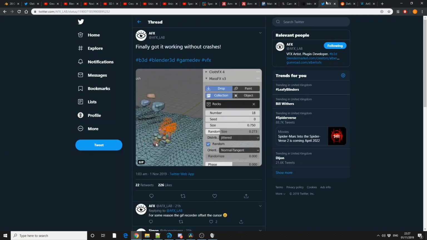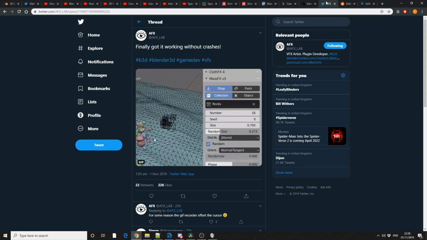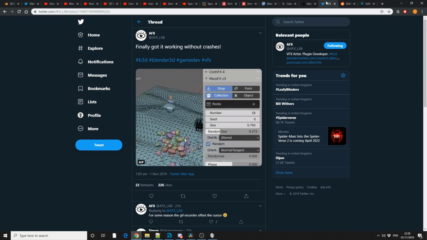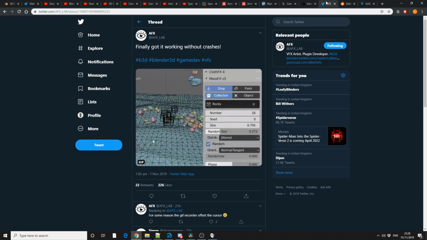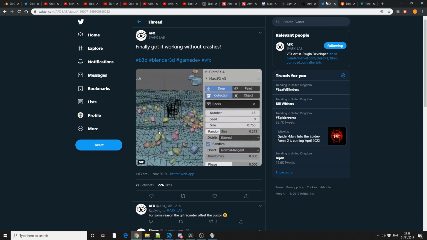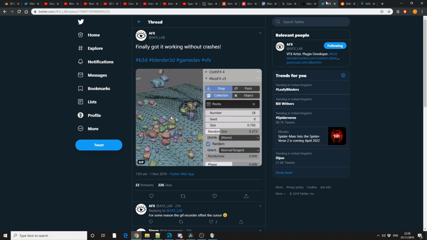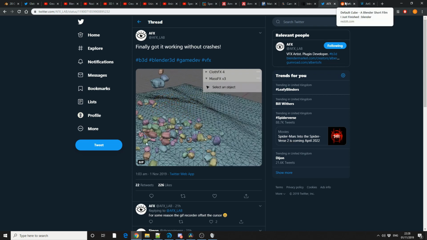So I like to do a little bit of internet stalking on Twitter. Finally got it working. This is AFX Lab. This is a guy behind Cloth Effects. He's now doing Mass Effects. And it's essentially scattering objects using rigid body. Now I'd really like to see him push this. I'd like to see more objects than just 7 or 8 getting thrown in a mixer. I'd like to see how well Blender actually handles it. So check out the guy's Twitter. It's always good to see.